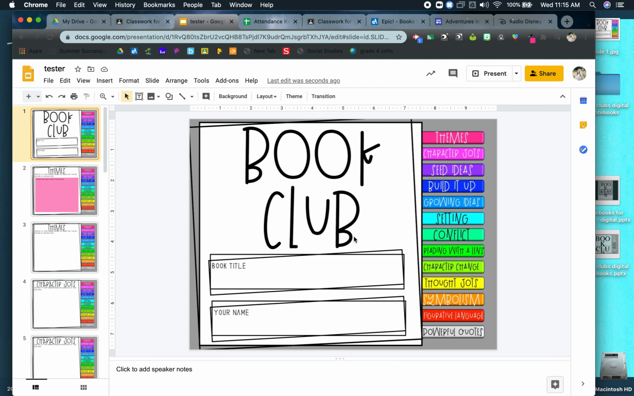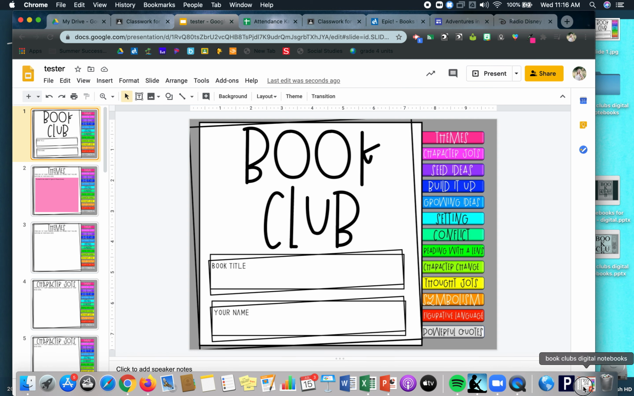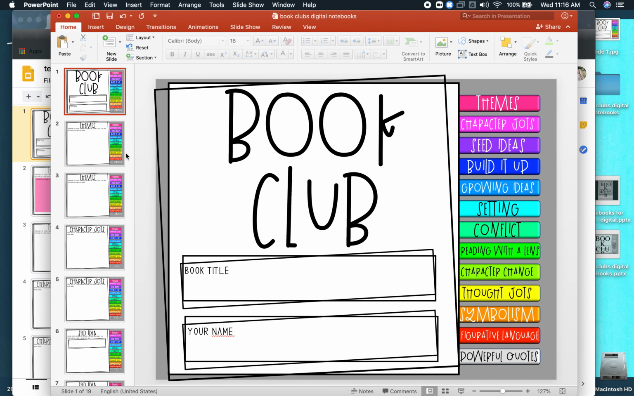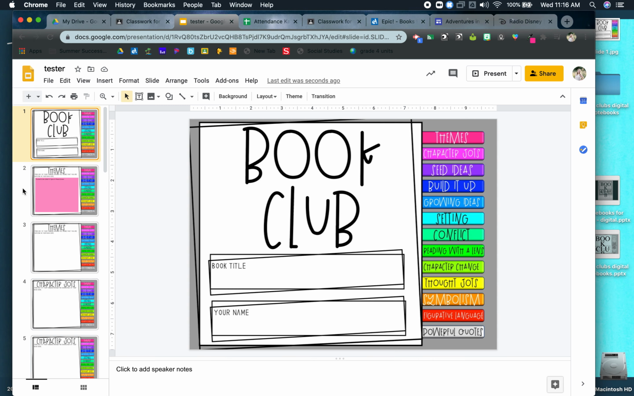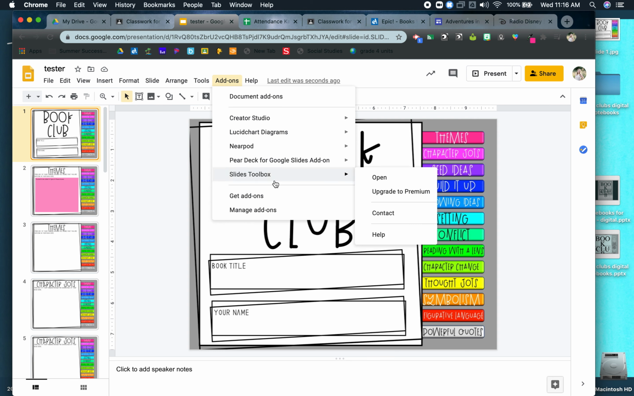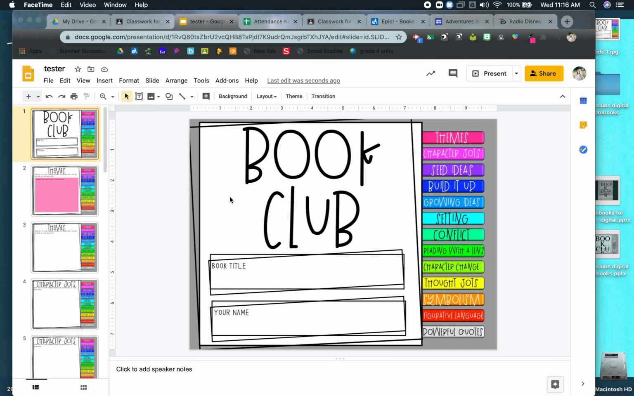I normally have this printed for them in 8x8 books, but because of the very real possibility that we will be starting out in the distance realm, I wanted to digitize it. I hope that helps you learn how to go from PowerPoint to Google Slides. Remember that the add-on that I used was Slides Toolbox. Hope that helps. And let me know if you have any questions.